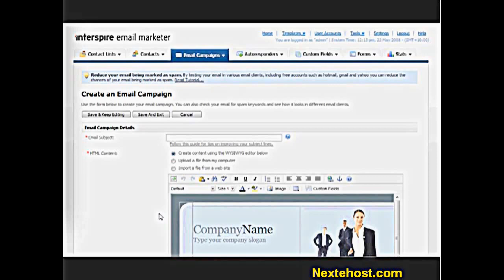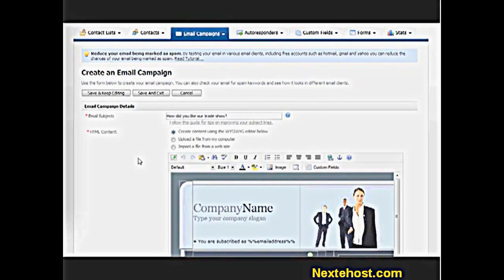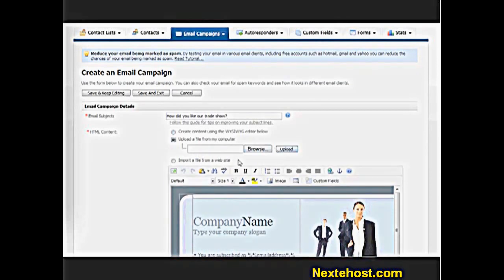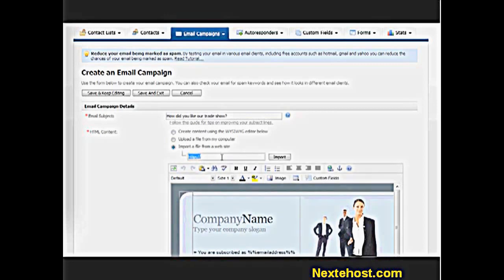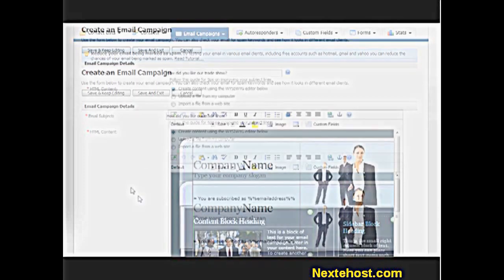So the subject of my email will be, how did you like the trade show, for example. So I can create content in the editor here. I can upload a file from my computer, which will go into the editor, or I can import an HTML file from a website. So in this example, I'll just use the editor here.